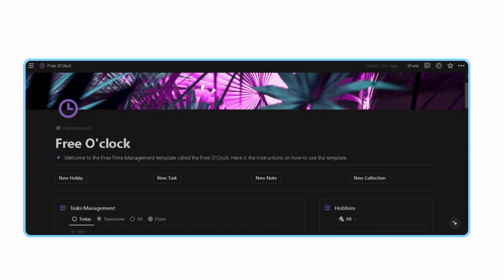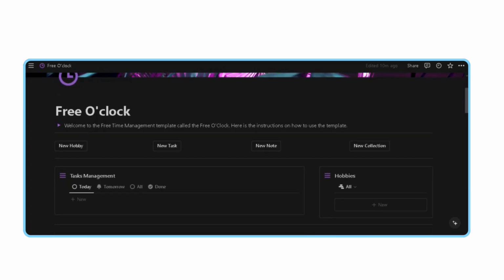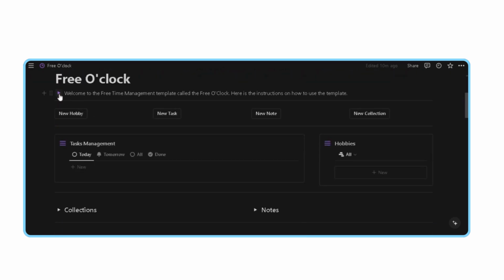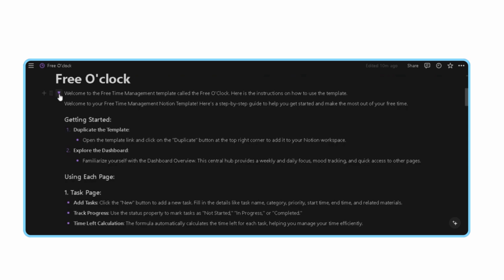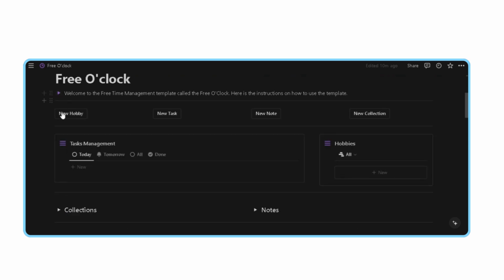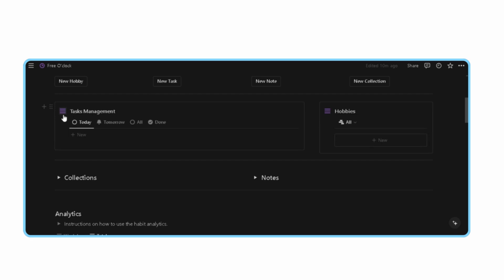Hello, this is the free clock Notion template, where you can manage your free time. Here in the toggle, you can see the instructions on how to use this template. Then there is a section to add quick tasks, hobbies, notes, and collections fast.